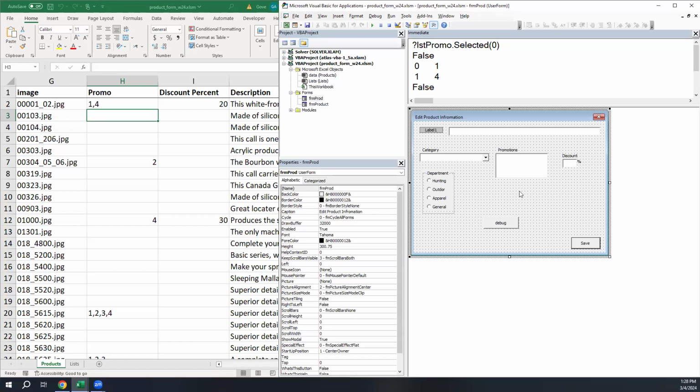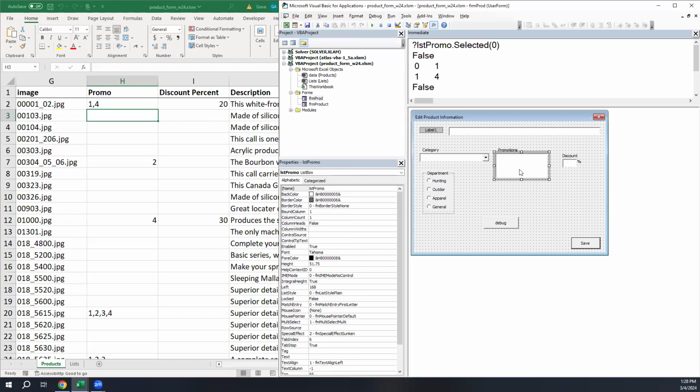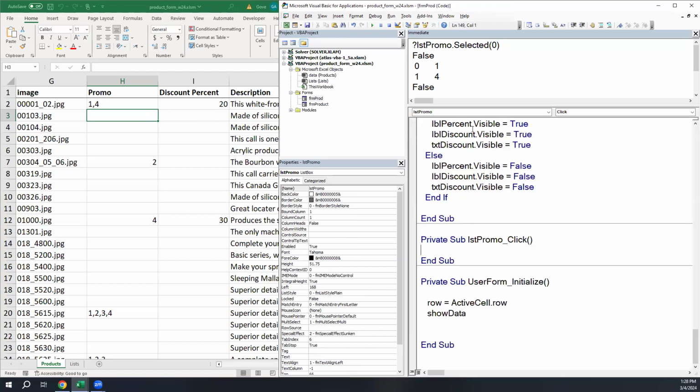So let's take a look at our list box here, and we want to see the list of possible events. LST promo is selected, just double clicked it. I've got click. What do you think? Here's my list of events. Which should I choose? Got a couple here. I've got after update and I've got change. I don't know which is which.